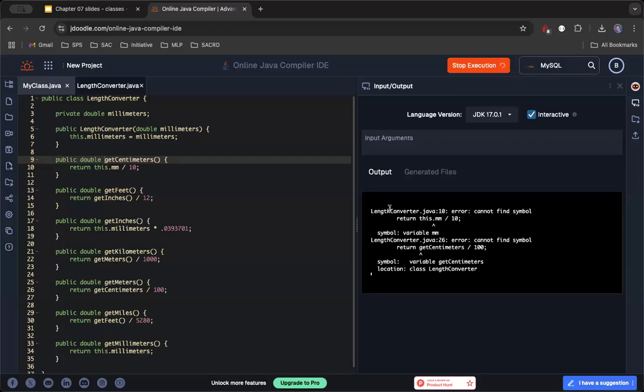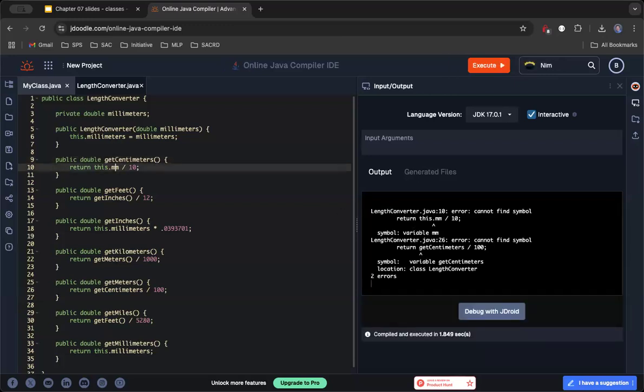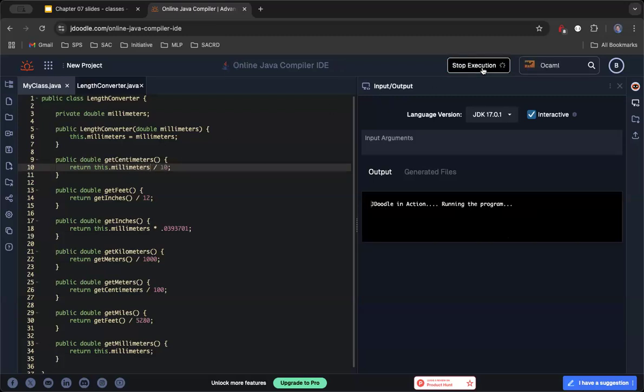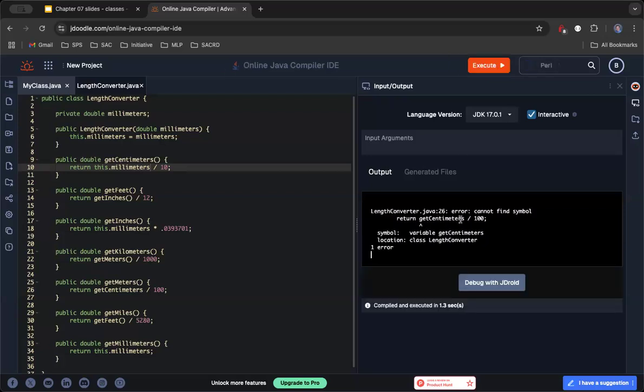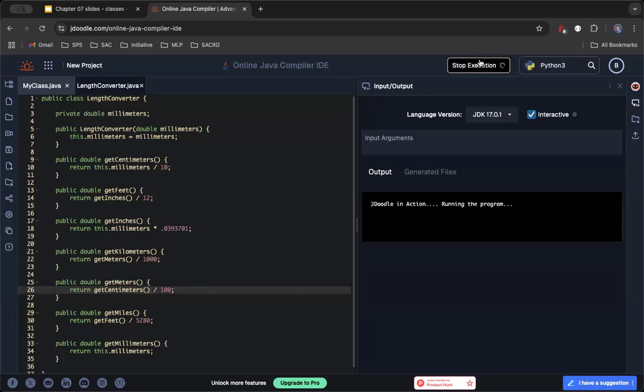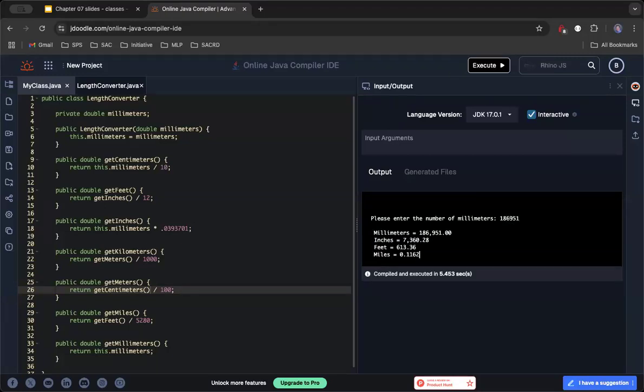Let's see. So length converter line 10 cannot find the symbol mm. That's because I've used mm. The actual name of the instance variable rather is millimeters. So I used an undefined variable. Made one more mistake. Cannot find symbol get centimeters. Right here at line 26, because I'm calling a method, I need to put the parentheses in there. So I made a bunch of mistakes. So that's a good reason why we should compile the code often as we're writing it.